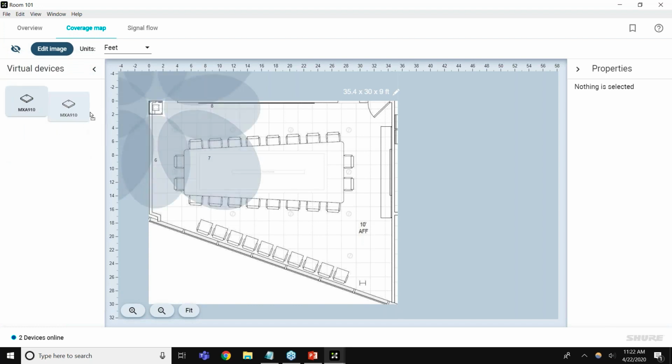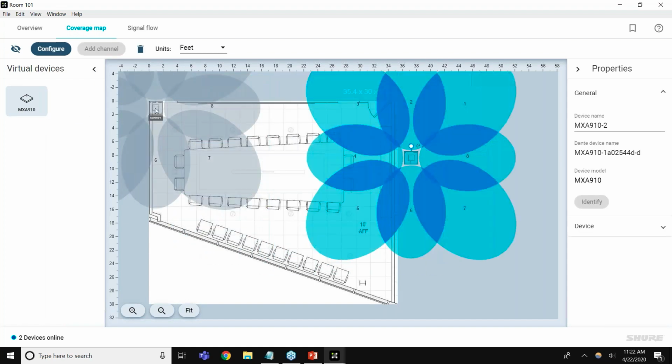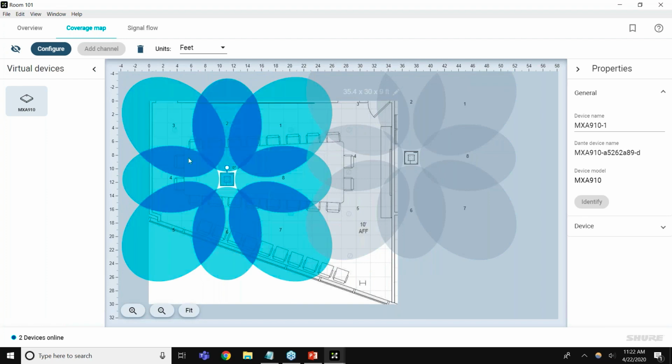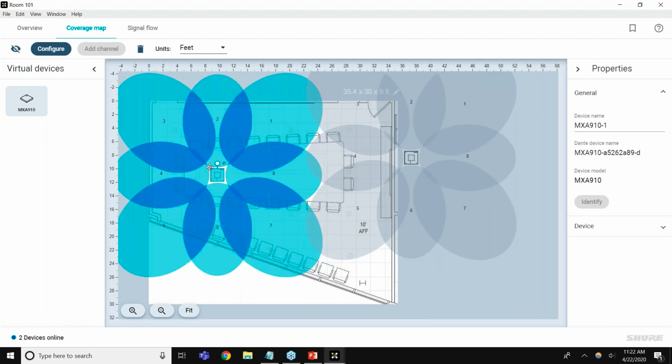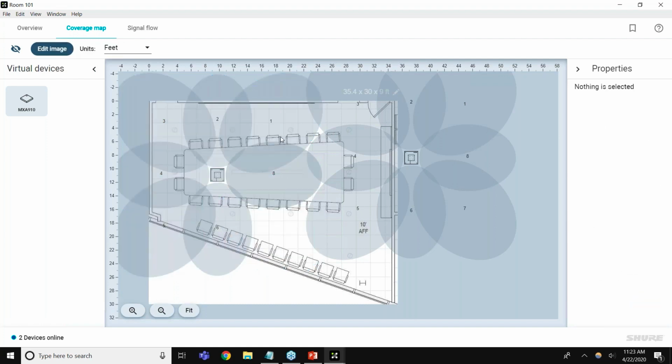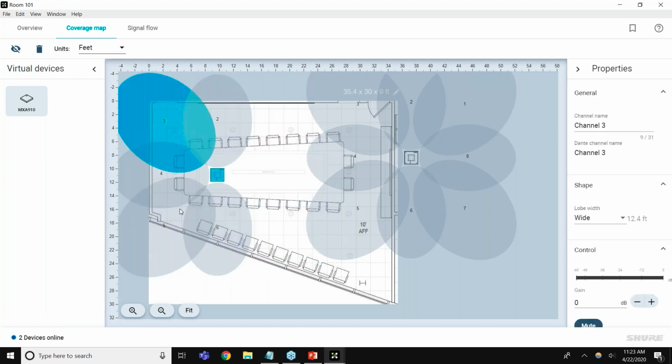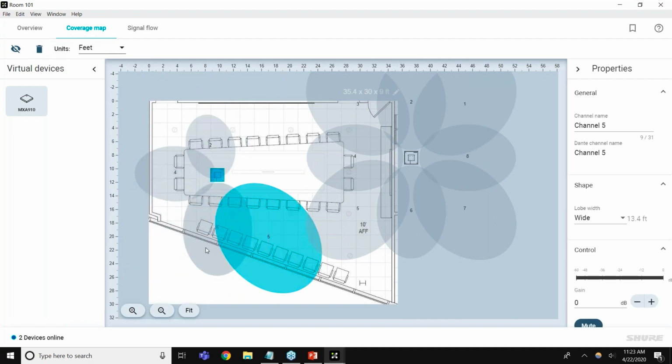So I'm going to actually drag in a couple MXA 910s and show you what that looks like. It does default with all 8 lobes on in a generic setting that can be used. And this is also the factory default state of the online device. I'm not a professional system designer, but I'll just delete some of these lobes and make a very quick coverage map here just to show what this looks like.